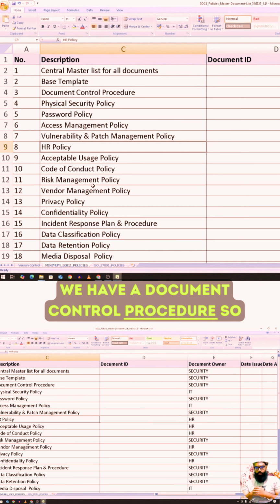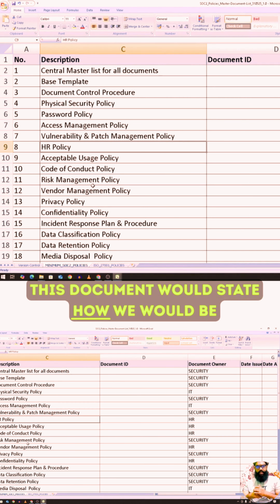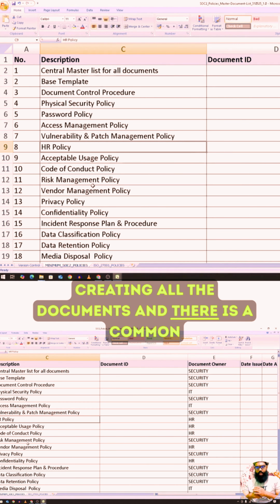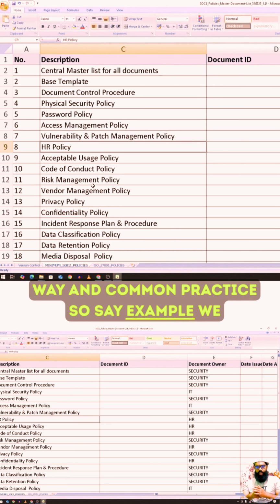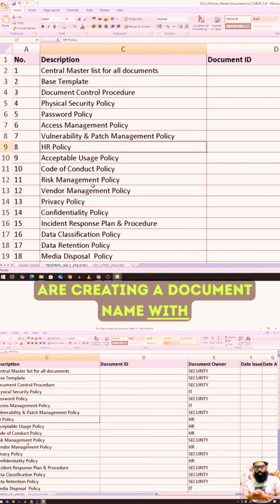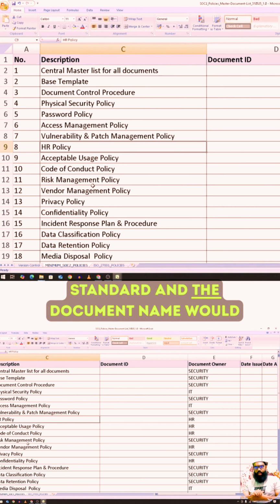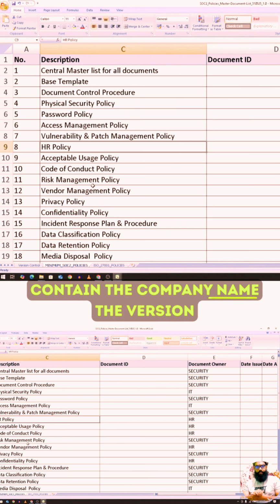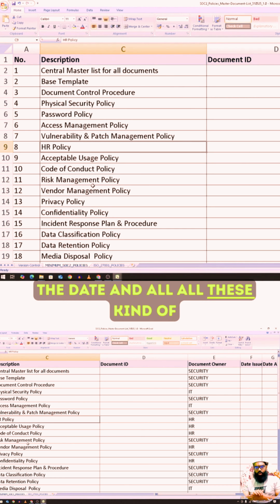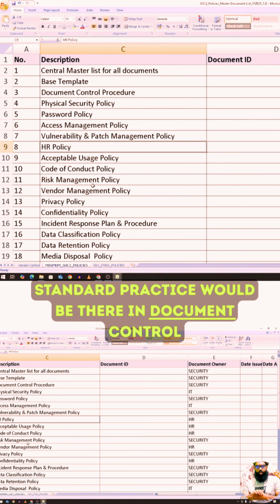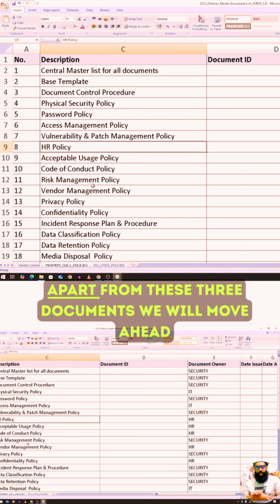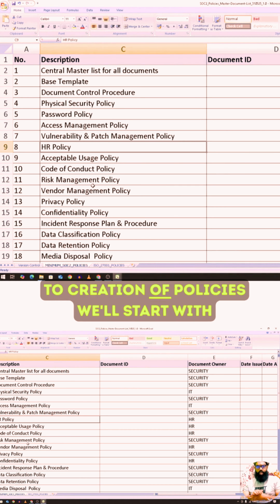Then we have a document control procedure. This document would state how we would be creating all the documents, and there is a common way and common practice. For example, we are creating a document name with this practice, and the document name would contain the company name, the version, the date, and all these kinds of standard practices would be in the document control procedure. Now, apart from these three documents, we'll move ahead to the creation of policies.